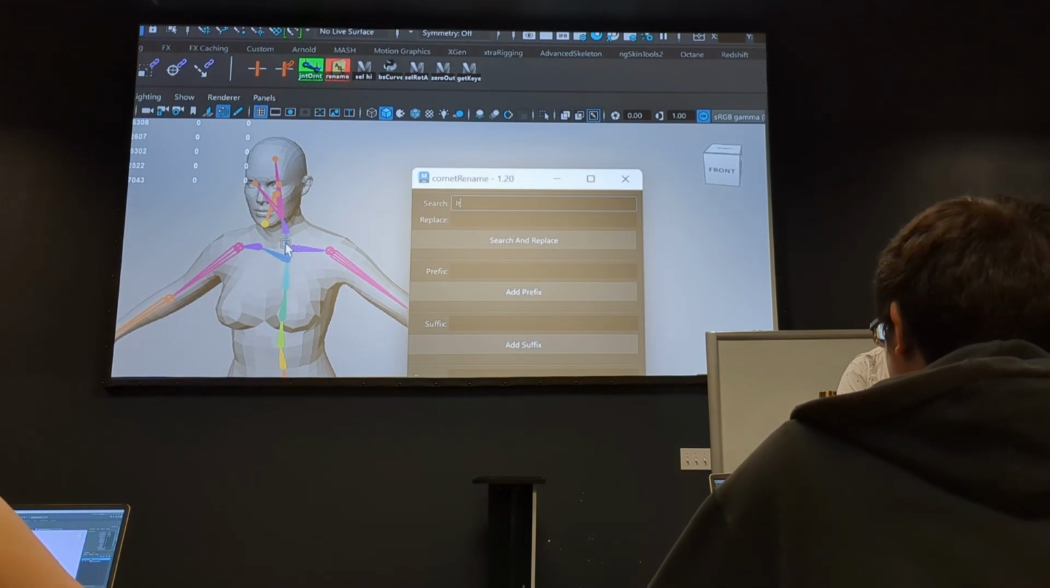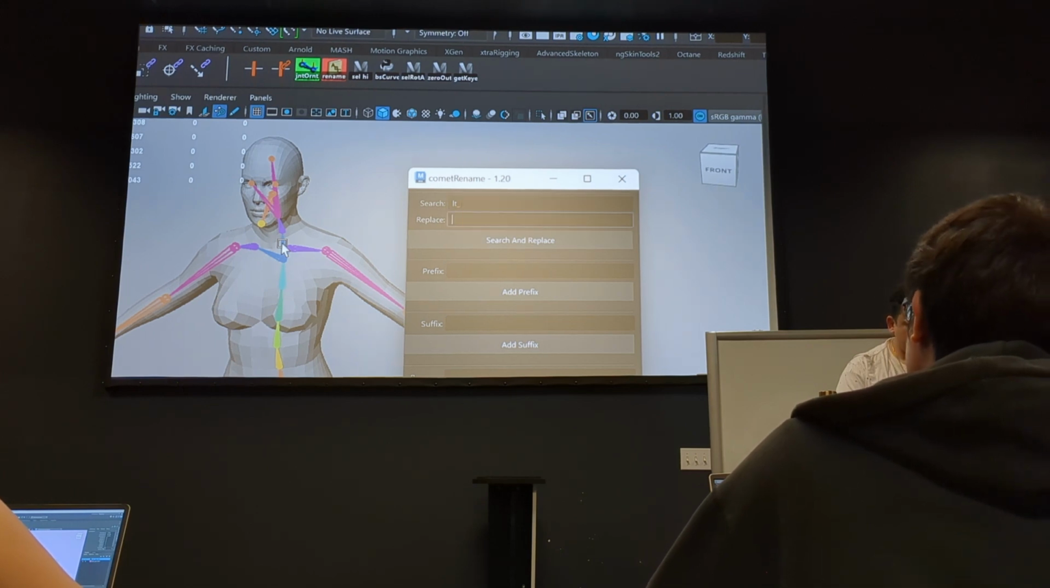So I'm searching for LT underscore. I'll tell Comet Rename to instead replace this with LT underscore FK underscore.